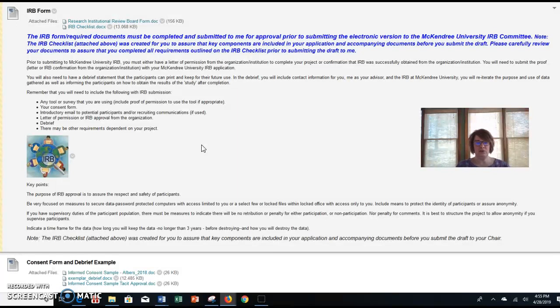So we're going to do the process outside of the e-form to start out with to make sure that we have everything in order for submission. So you will actually complete the IRB form here and you'll submit that to me for review, and we'll probably go back and forth a couple of times, and that's to be expected.